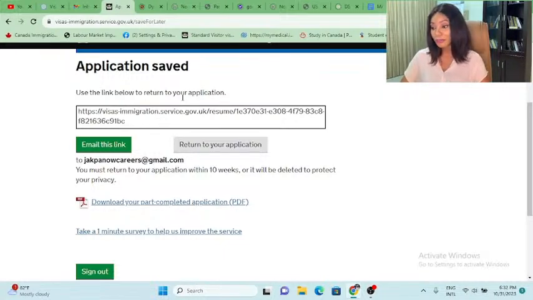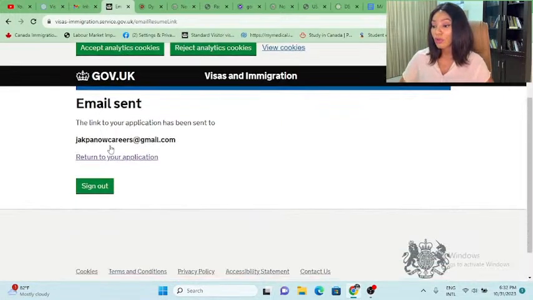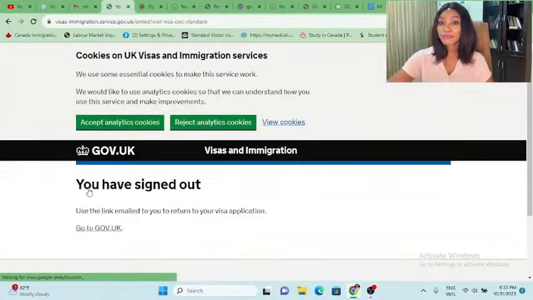Remember, I mentioned it. If you email this link to your email address, all you have to do tomorrow when you want to resume your application is go to your email inbox, click on that link, enter your email and password to continue your application. So I'm going to click on the button, email this link. Okay, so it has sent an email to this email address that I used. All right. So tomorrow, if I want to resume the application, all I have to do is go back there, click on the link and resume. You understand? All right. So I will now sign out.